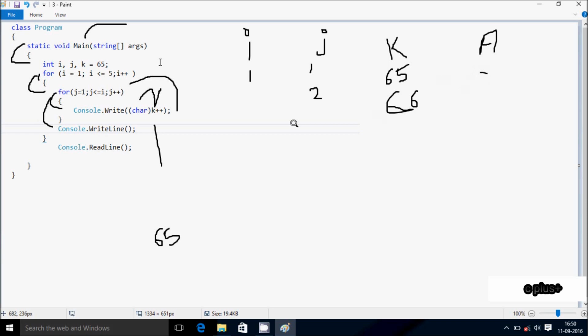And here, after that, the loop increases the value of i, so i is now 2. Check the condition: 2 less than or equal to 5. The condition is true. The j value starts from 1. Check the condition: 1 less than or equal to 2. The condition is true, that coincides.